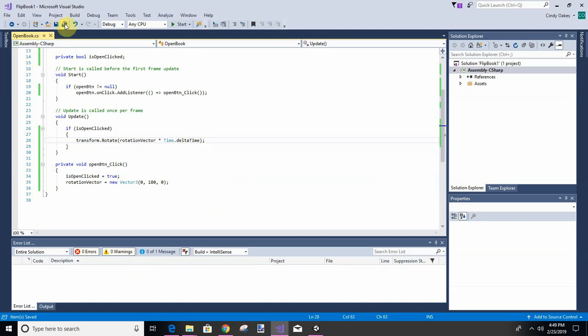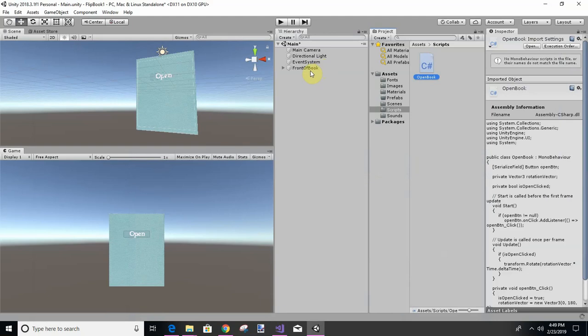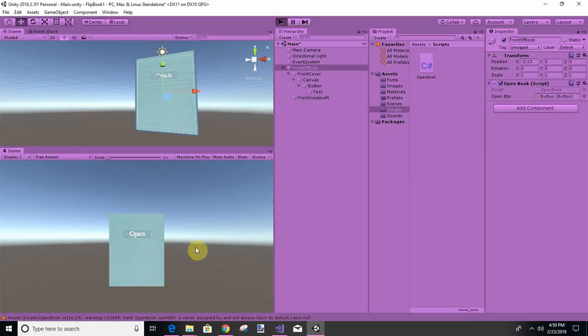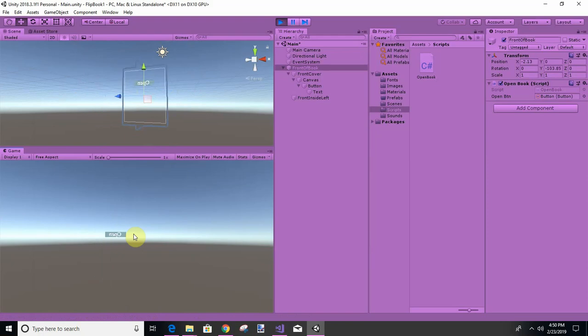So let's save this and let's see what happens. So let's add this to our object. Did it add? And we need to add our button. Okay, so let's see what happens. Okay, let's see. Okay, we're doing something. That's a start.